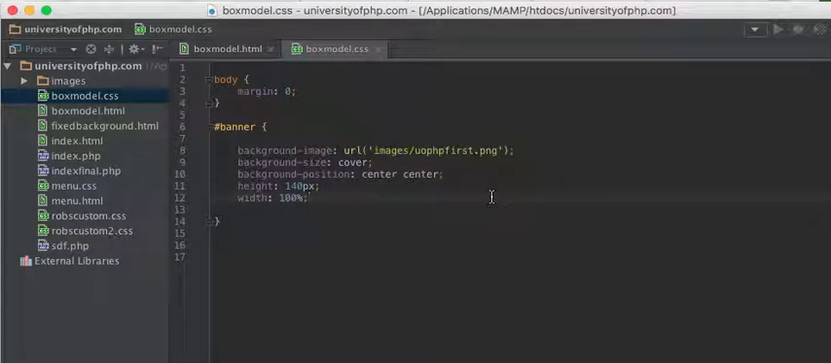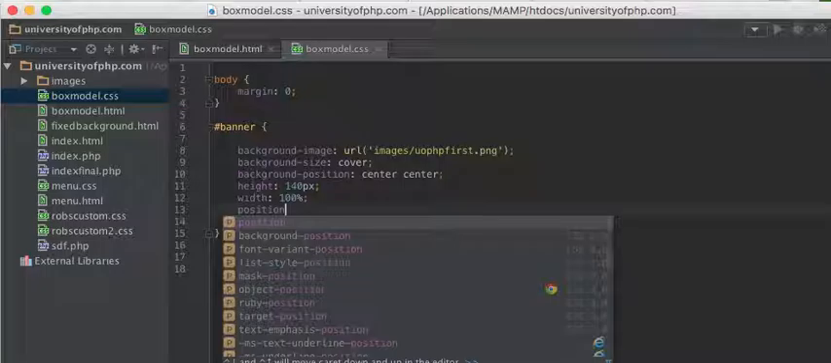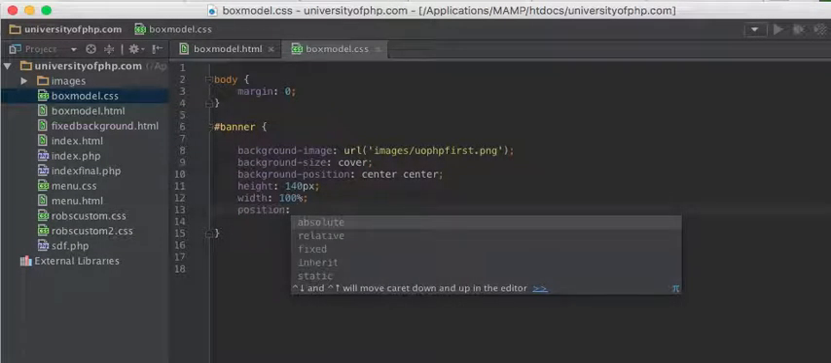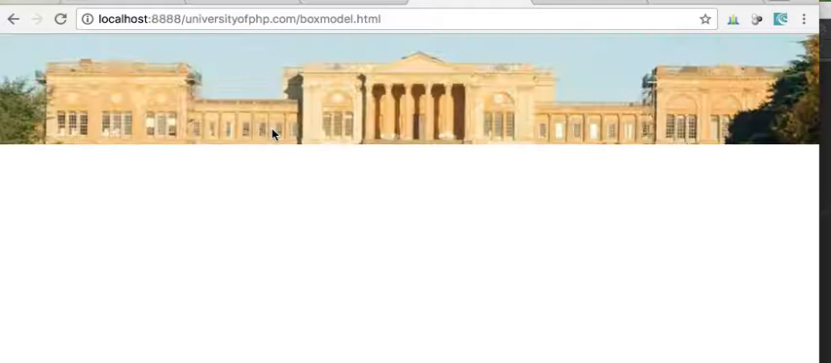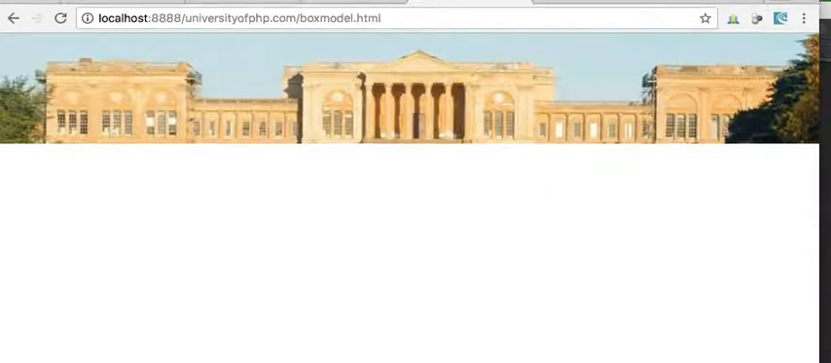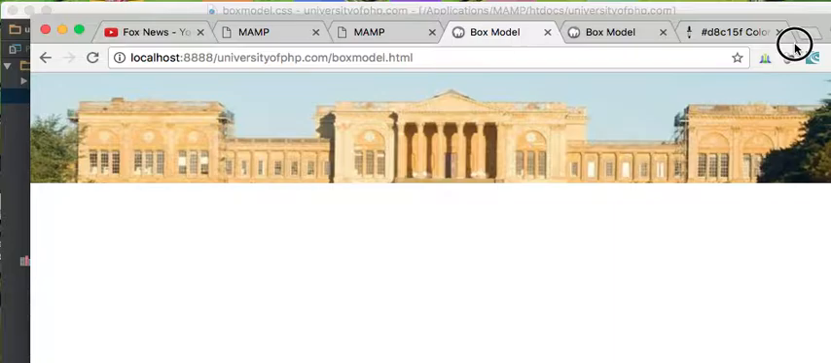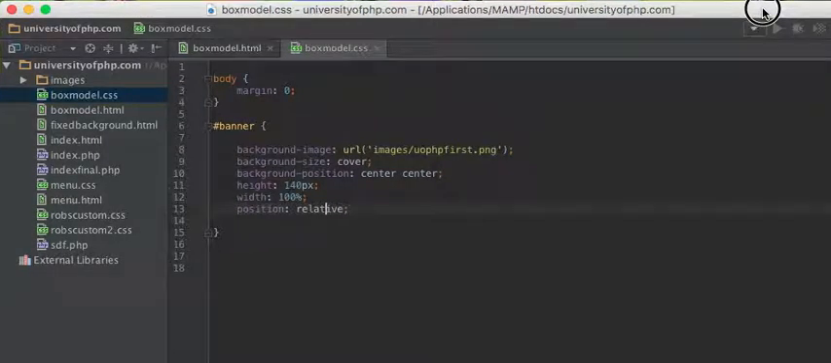Now, because in the next video we are also going to put in a logo and a little bit of text, and I want to use absolute positioning for those, I'm just going to insert this in here now. And again, in the next video we're going to do a little something more. But let's take a look at what we have here. I'm going to call this University of PHP, right?